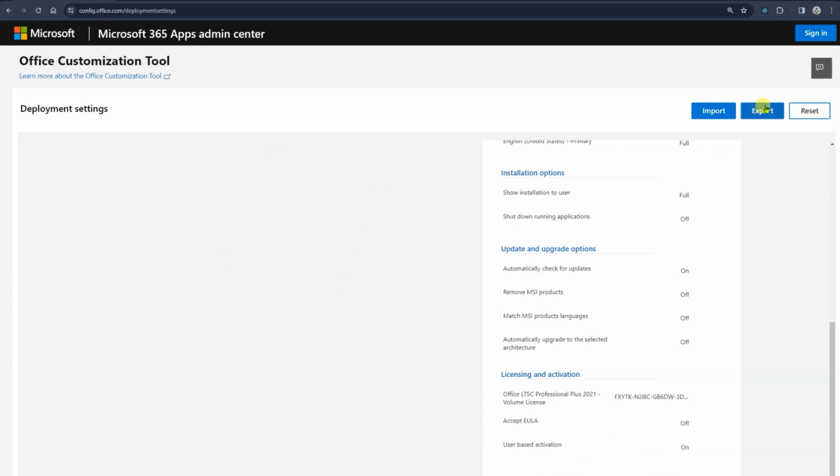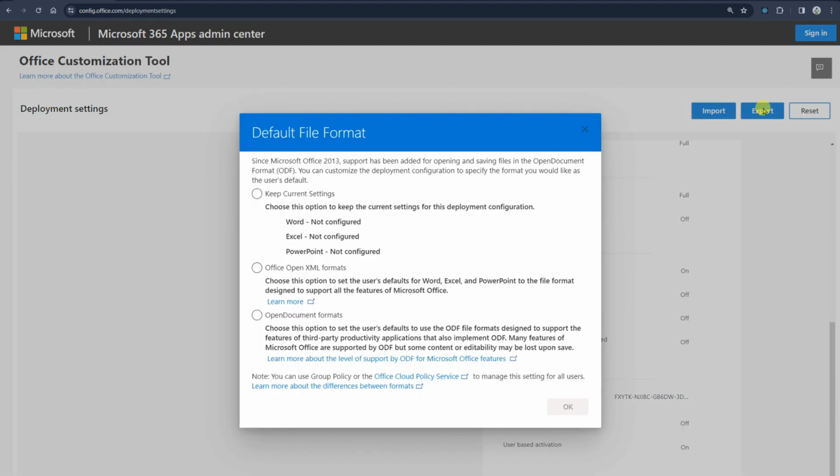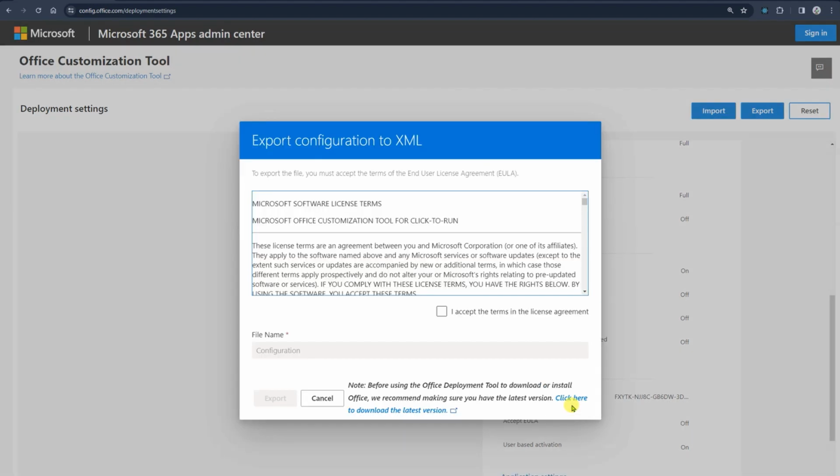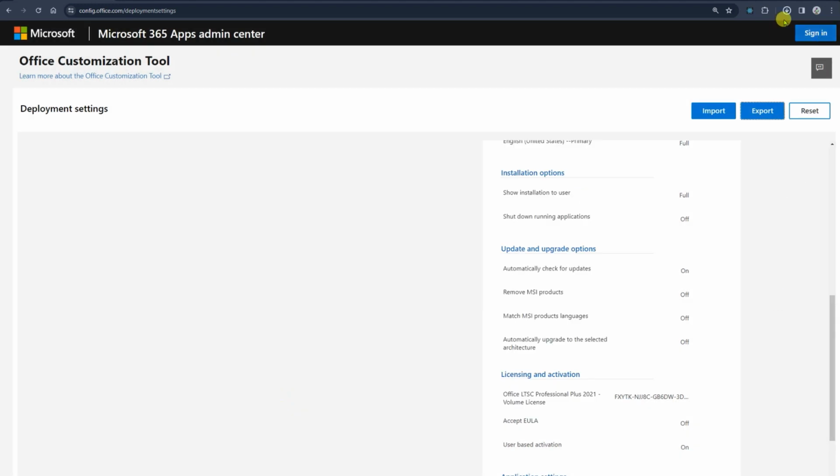Once this is done, click on export here. What you need to select after these three is the default file format: keep the current settings, Office Open XML formats, or Open Document formats. We want Office Open XML formats. Select Office Open XML format and press OK. Once you do this, click on the file name, keep it as configuration, and click on export. Once you export, it is going to download this file to downloads.